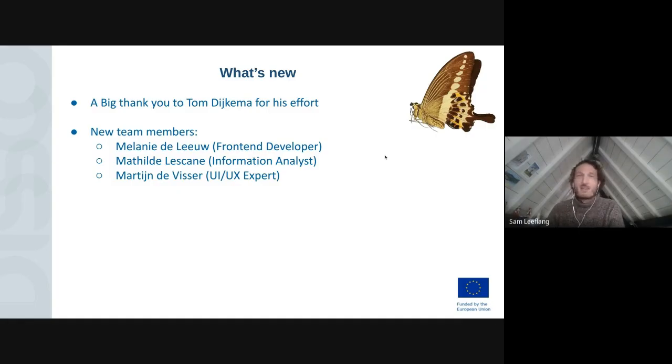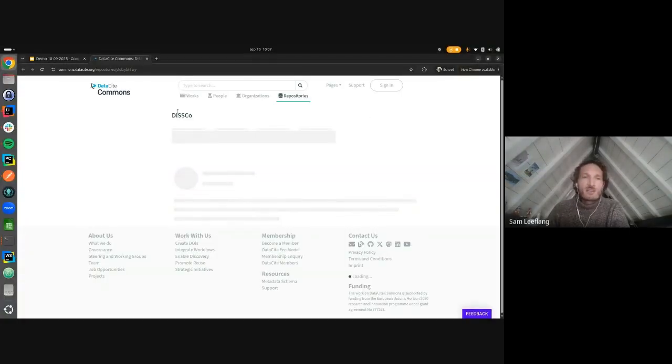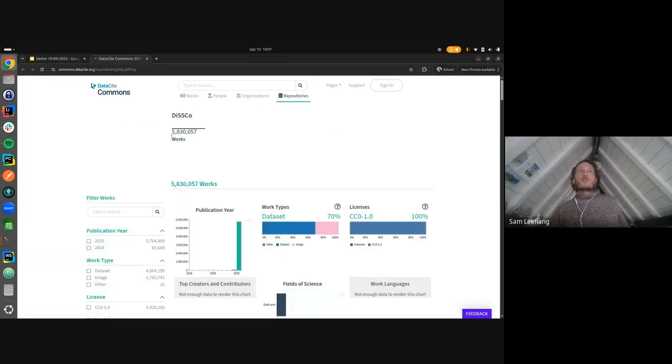We're making progress that we want to keep you informed about. So what we did, we deployed a minimal viable product, and that was one of the results of the DiSSCo transition project. And this MVP has slowly and steadily risen now to 5 million DOIs. And what does 5 million DOIs look like? I want to switch to a DataSite interface. We're minting these DOIs with DataSite. There we have our repository, and you'll see here that we're almost reaching 6 million DOIs now.